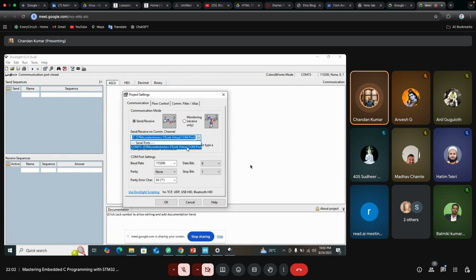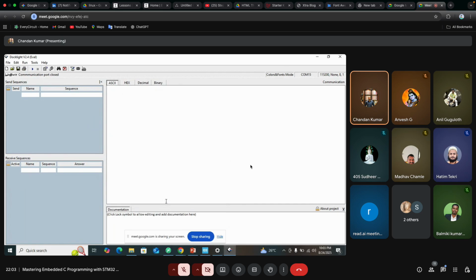If you guys have 4-5 USB connections or other connections, then there will be 4-5 ports showing there. So you need to select the one that has written ST-Link virtual COM port. I have selected it. Here you can configure the baud rate. So the baud rate of our board is 115200. So we'll keep it as it is.